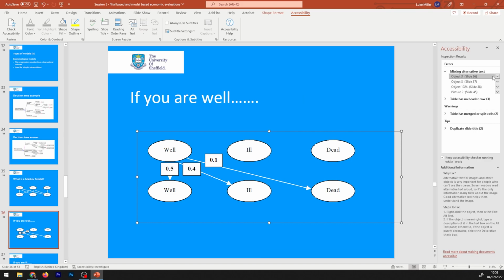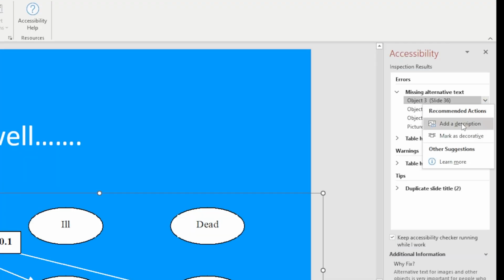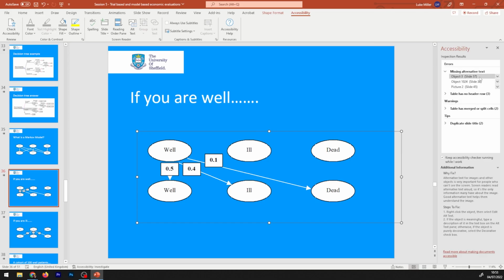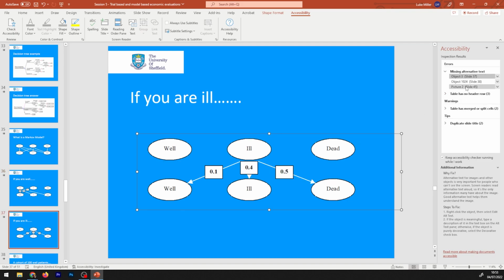I've got another one here. I'm going to do a similar thing. It's the same kind of idea. An example of a Markov model, and then I'm going to close that down. And you'll see they start to disappear slowly as you do this. I'm going to do the same thing again here.